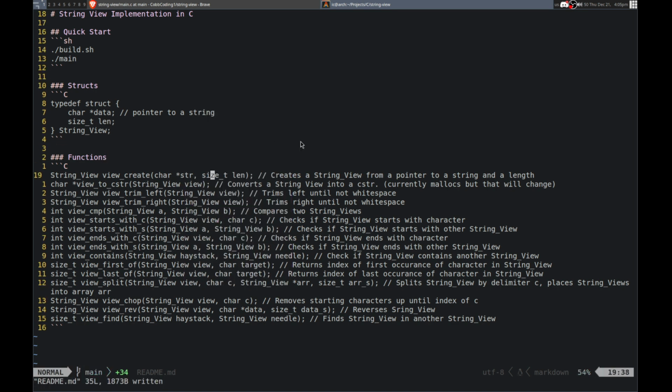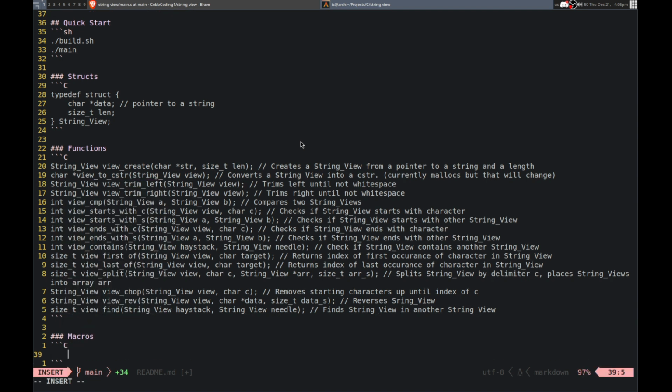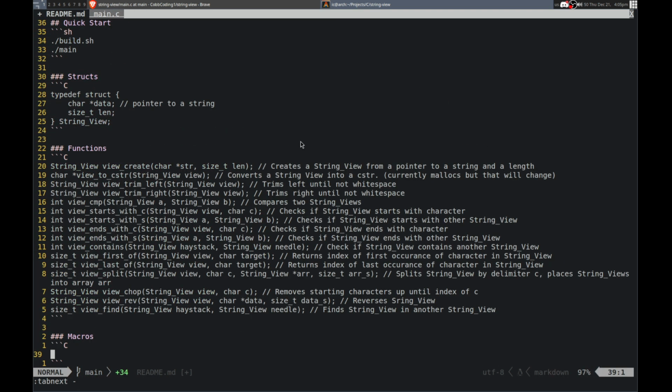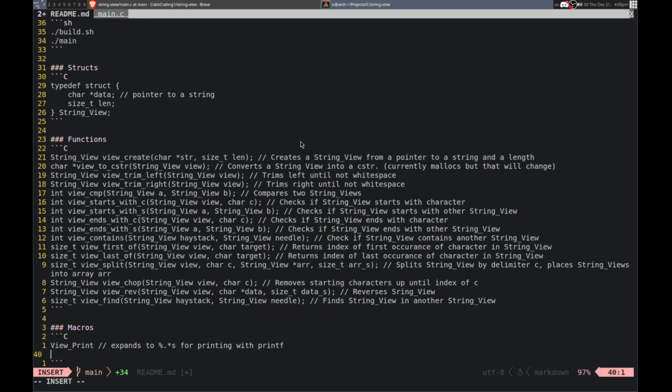Functions, and then there's also macros. Macros. Not what I want. Alright, so we have... I don't remember what they are. Let me open it up. Alright, view print. Let's see. Stands for printing with printf. Okay. Then we have view arg.